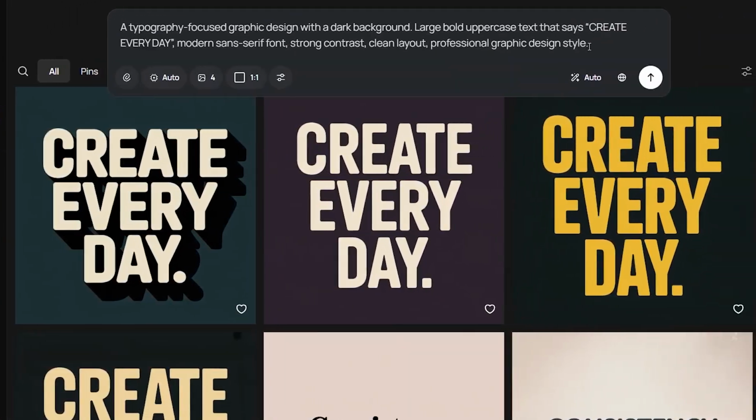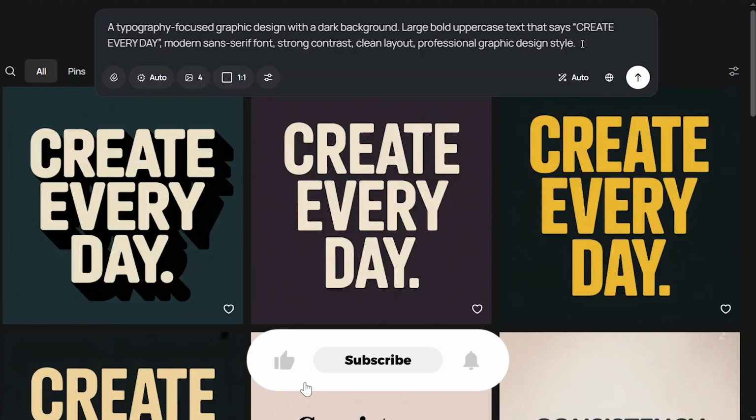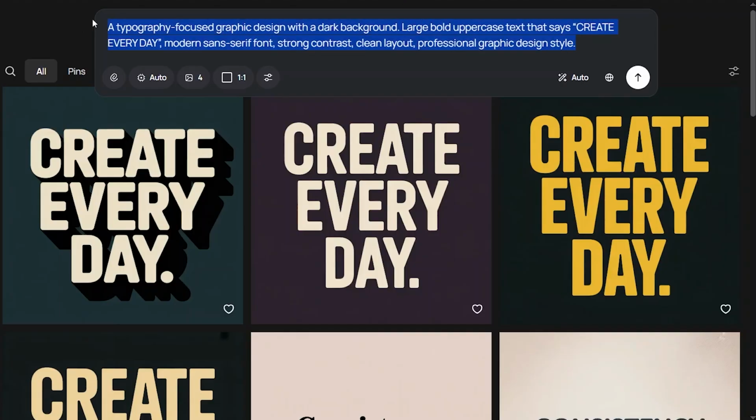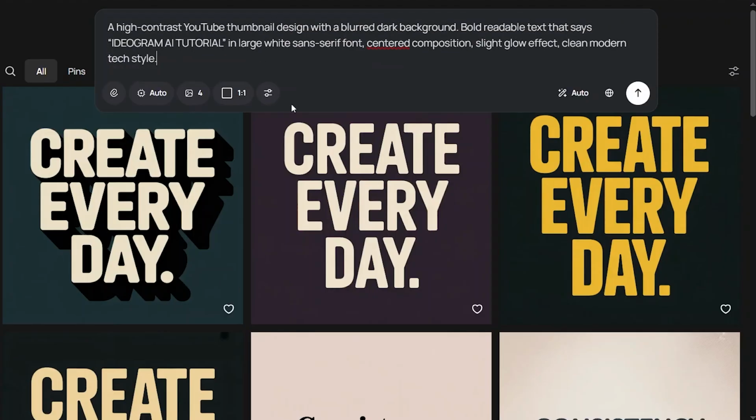Now, once you're comfortable with the basic prompts and you are getting the idea of the style that you want to go for, or if you have a specific brand kit or brand layout, a style that you want to keep your YouTube channel at, then this is where Ideogram becomes powerful, because you can guide the AI by mentioning things like layout structure, visual hierarchy, and design intent. For example, if you're creating a YouTube thumbnail and you want bold text, minimal clutter, and strong contrast, then you can use a prompt like this.